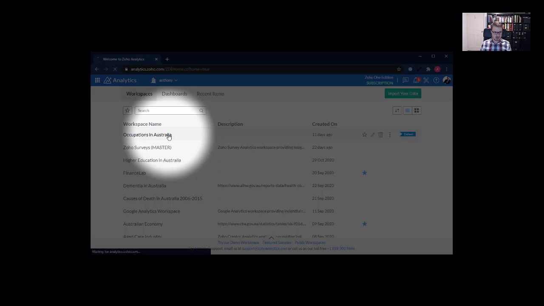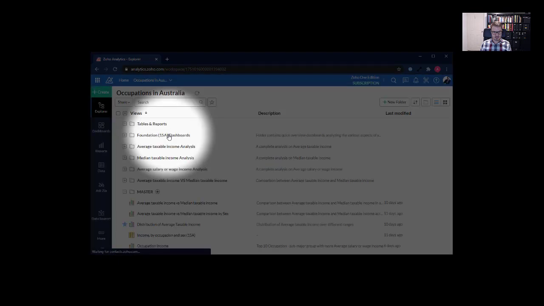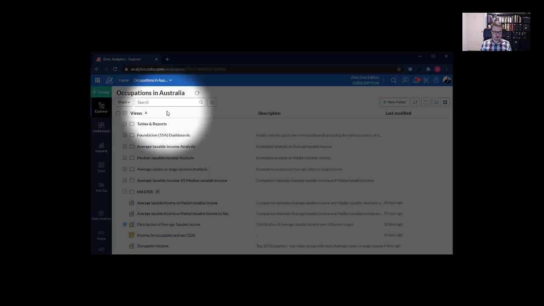So we're going to be looking at occupations in Australia. Now, this is a really good example because there are so many different ways that we can view data about occupations or jobs in Australia. So it's going to be a really good way to understand how to utilize the features and functionality of the platform, and then you can start to apply the processes and the functions to your specific use cases.